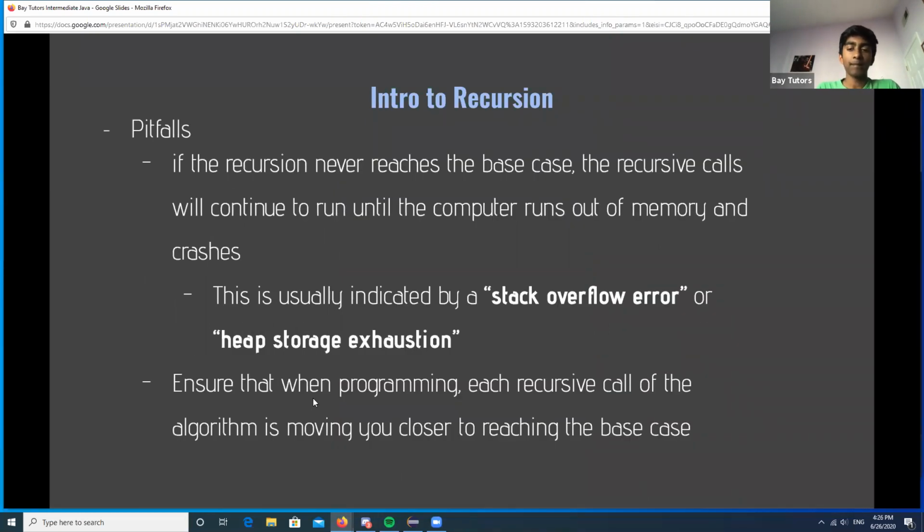So with the stack, and with recursion in general, there are some pitfalls. One of the pitfalls is that if your recursion never reaches the base case, meaning that your base case is unreachable, then your recursive calls will continue to run until your computer runs out of memory, which will cause the program to crash. So you do not want this to happen.